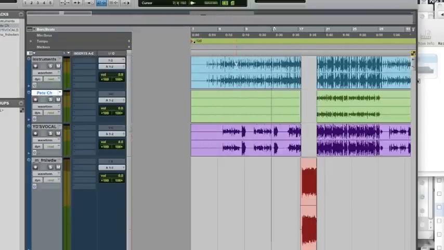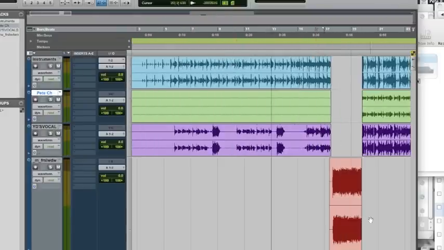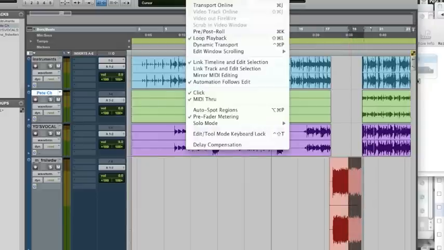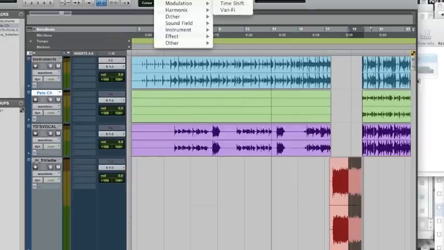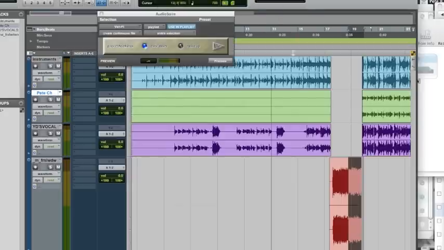And here's kind of the end result that I was looking for. I guess I didn't do the slowdown effect here yet. Audio Suite, Pitch Shift, Verify, Process.